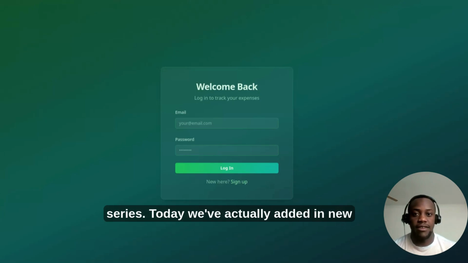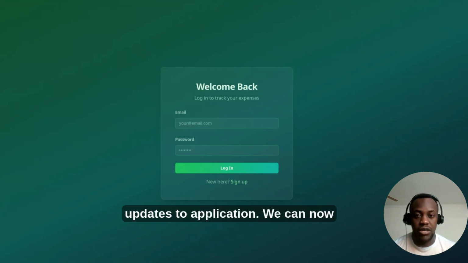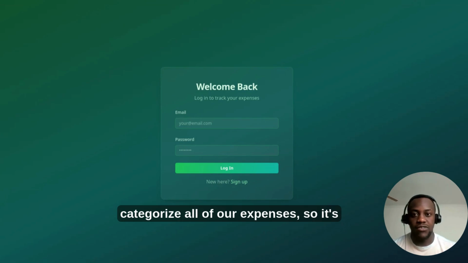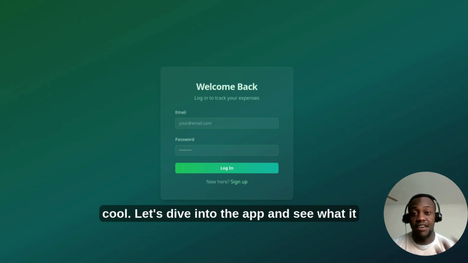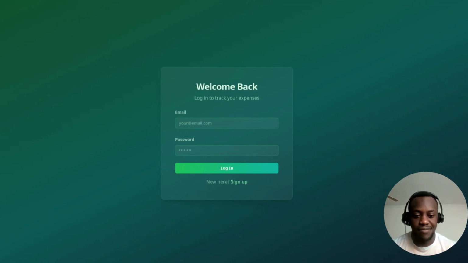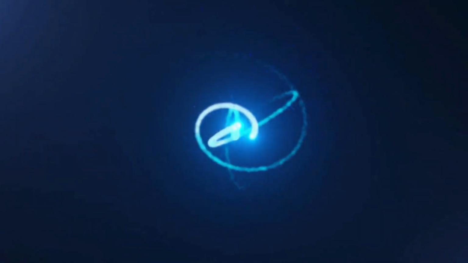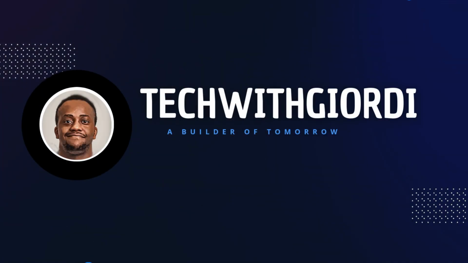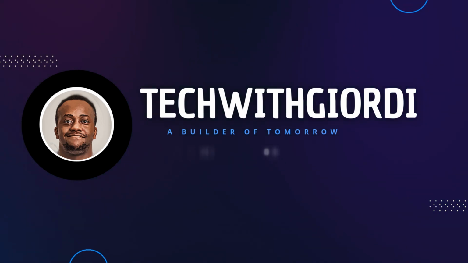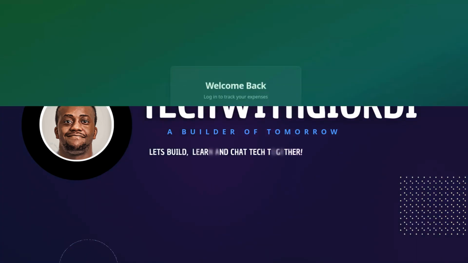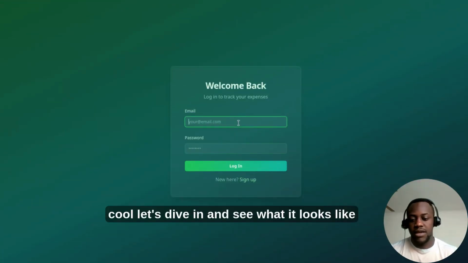Today we've actually added a new update to our application. We can now categorize all of our expenses, so it's grouped by the category. So it's pretty cool. Let's dive into the app and see what it looks like.